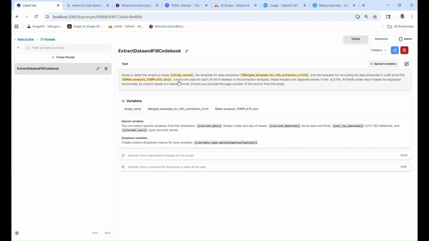So what I'm asking it to do is to extract the data for each of the 8 headers in the extraction template. These headers are separate sheets in the XLS file. I'm telling it that there are separate sheets which have the same names. All fields under each header should be displayed horizontally as column heads in a tabular format.